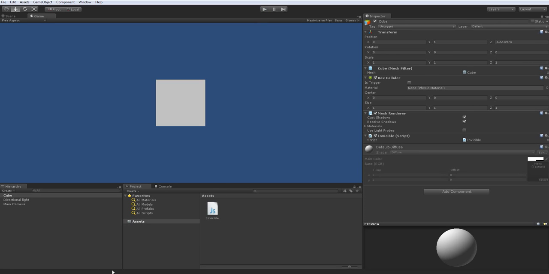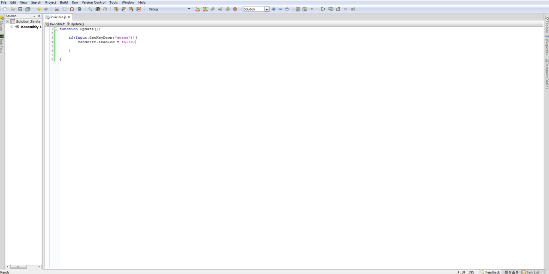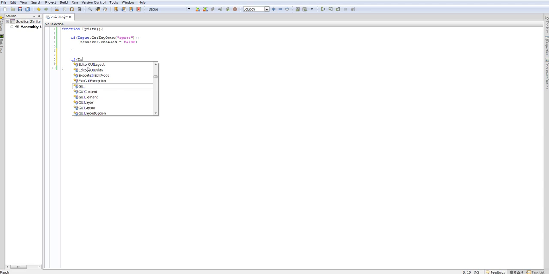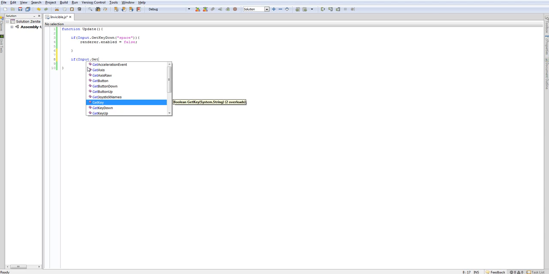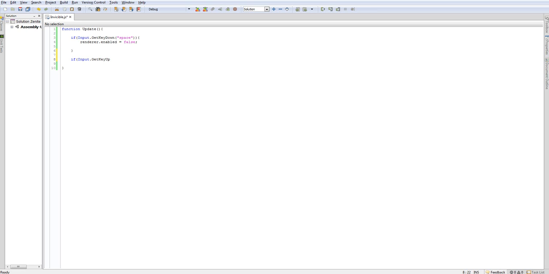Now we want to make it become visible again if we let go of the space bar. So what we will do is go out of this closed bracket, the first closed bracket, and put in another if statement. If Input.GetKeyUp instead of down, then again space, and then an open squiggly bracket and a closed squiggly bracket.